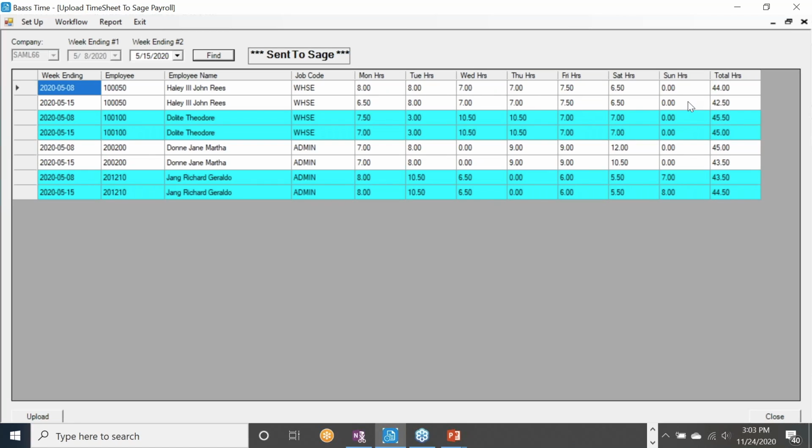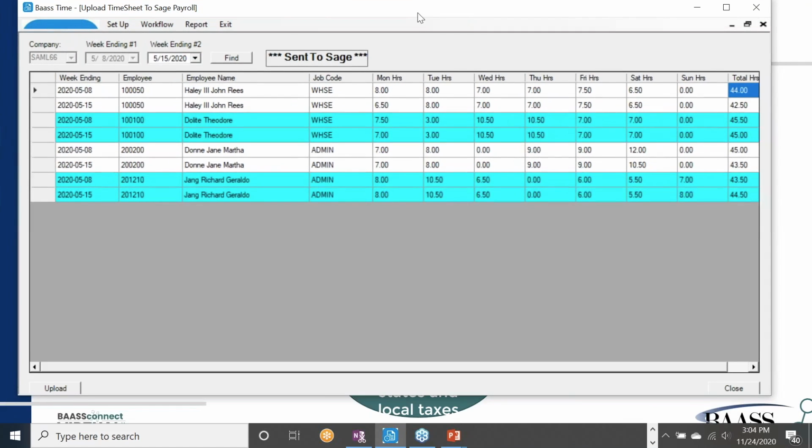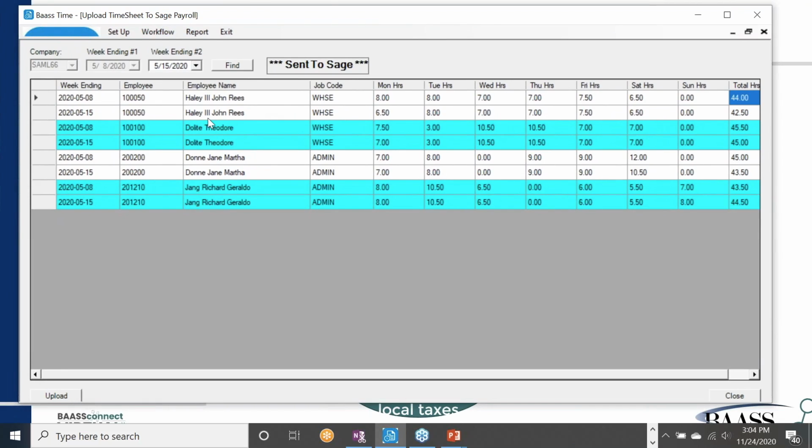When I configured BAASS Time for my organization, I had said that my work days are from Monday to Sunday. But if for whatever reason your work days are Tuesday, Wednesday, Thursday, and then you have Monday, Fridays off, you're able to configure that with BAASS Time. So what it's showing me here is simply total hours that the system is going to consider for your payroll time cards. Now, when I'm ready to hit the upload button, I'll just make this smaller so you can actually see the upload button to Sage.